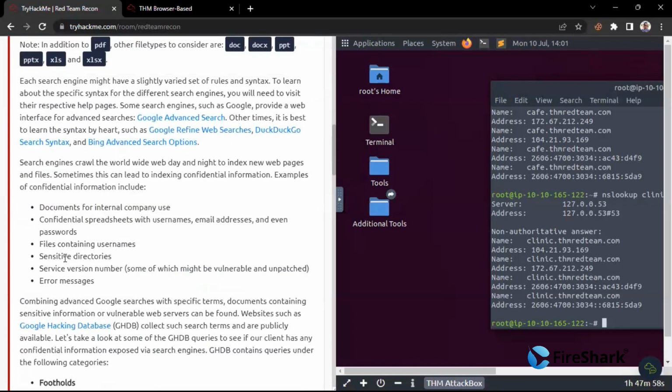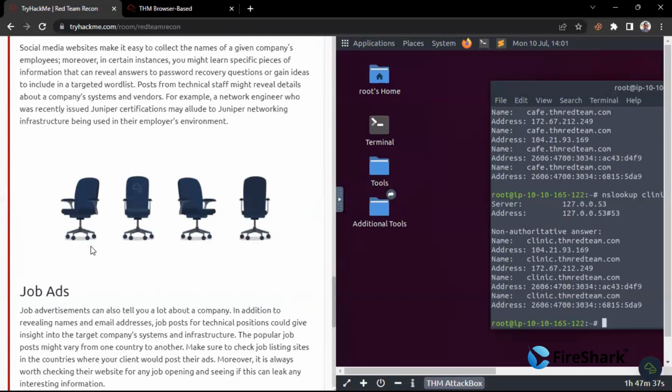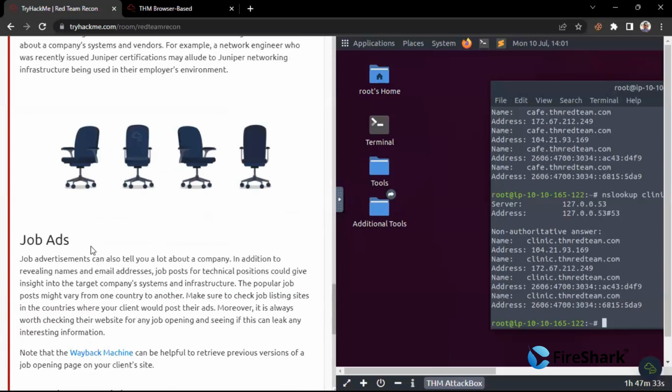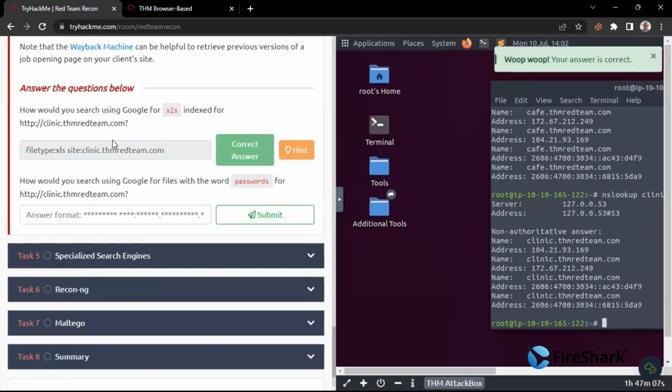The question here was what you would search using Google for XLS indexed for the site clinic.thmredteam.com, right? Here the file type is given as XLS. So first of all, we determine the file type, and then the site which is given is clinic.thmredteam.com. This is the way you can search for any kind of file type. First determine the file type, and then what is the site which is being asked.